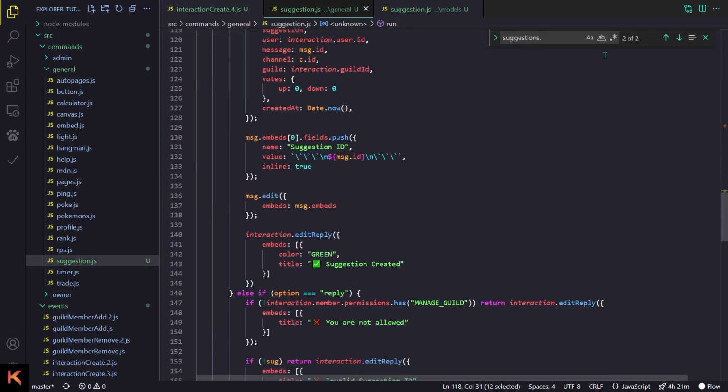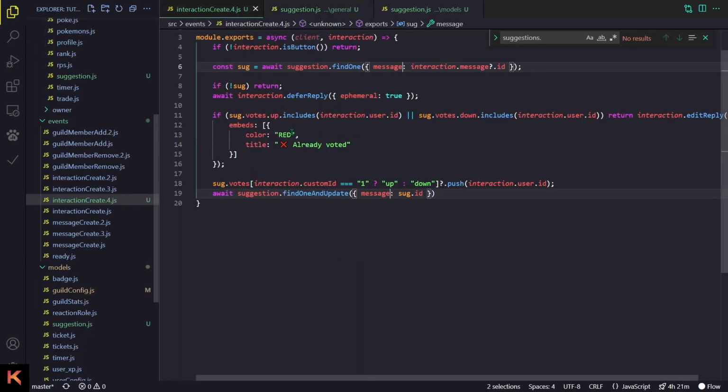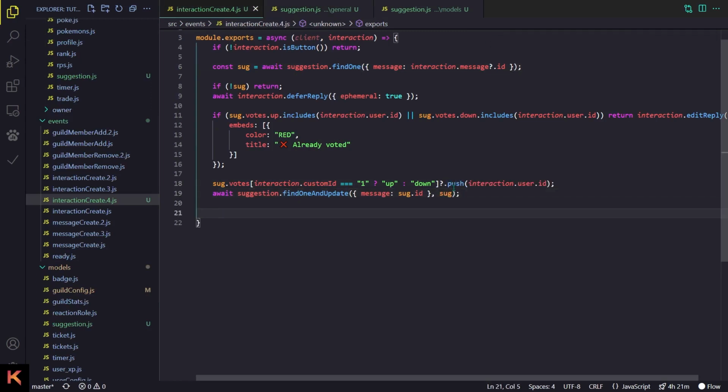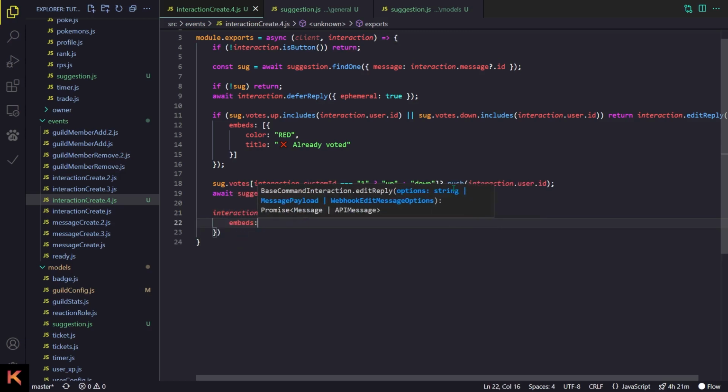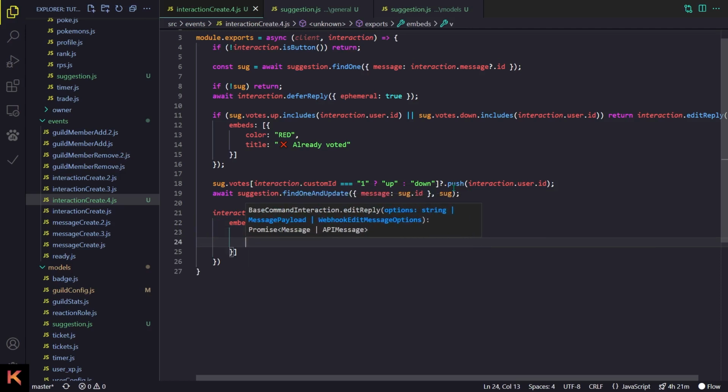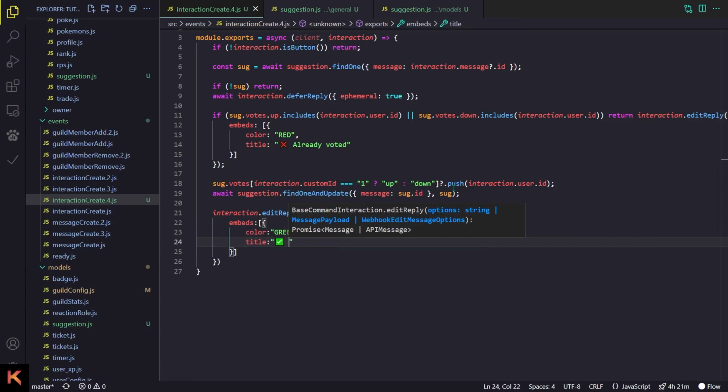Nope, we didn't. Good. Now let's get back to interaction create 4, and we are updating it, and we're gonna replace the data with this. Boom. So after updating the data, we will need to update that embed, and we have to tell the user as well. So first of all, let's tell the user: interaction dot edit reply embed color is going to be green, comma, now comes the description. No, let's add a title. It will be checkmark voted successfully.